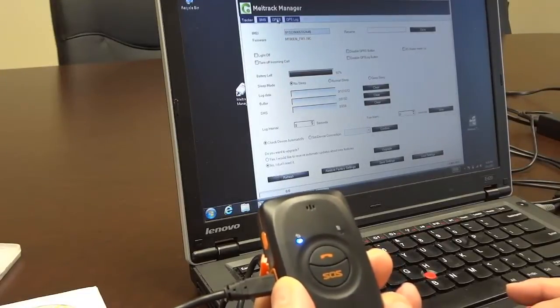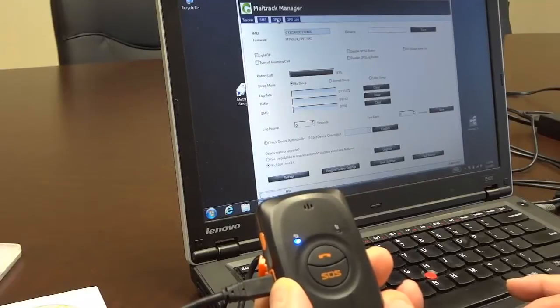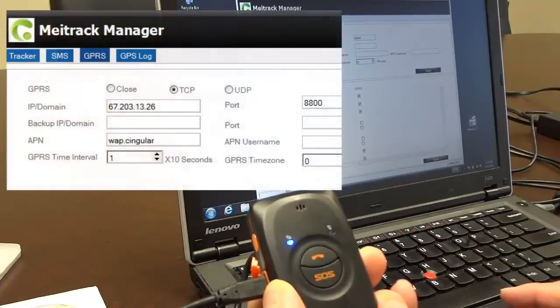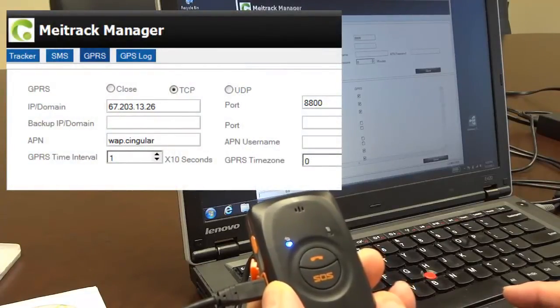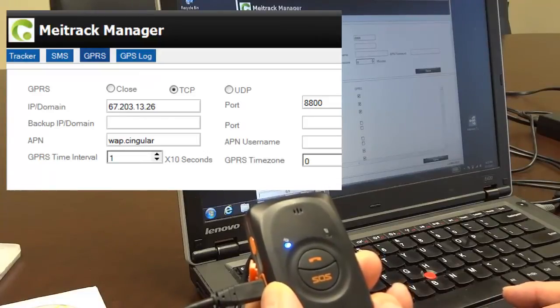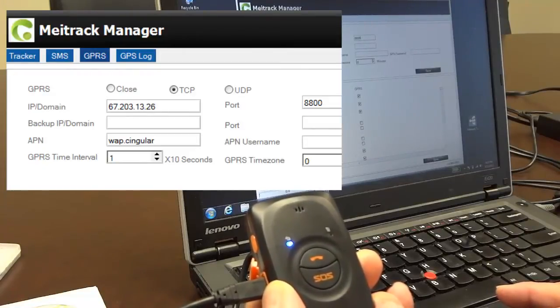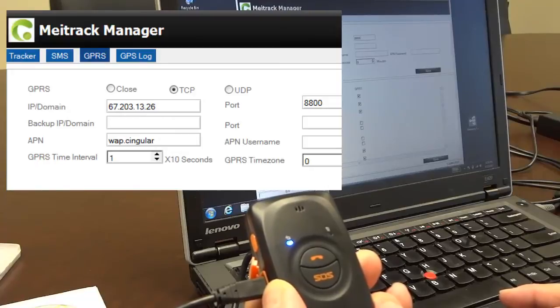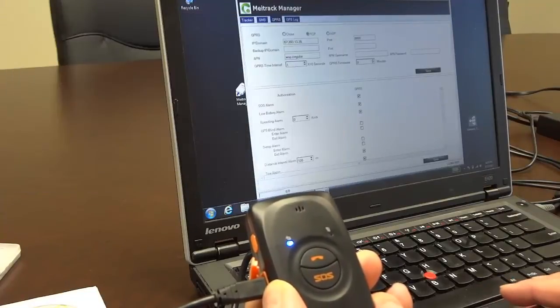To configure the tracker, all you need to do is go into the GPRS tab, select the protocol, either TCP or UDP, put in the IP and then the port, as well as the APN from your provider, and how frequently it reports to the server. And save it.